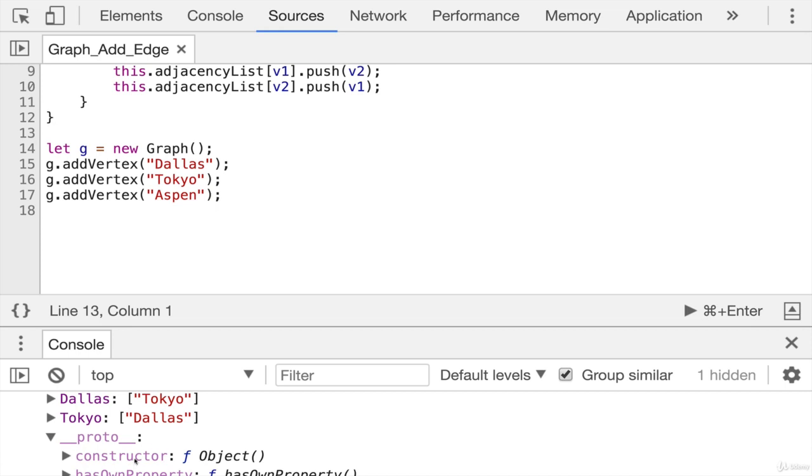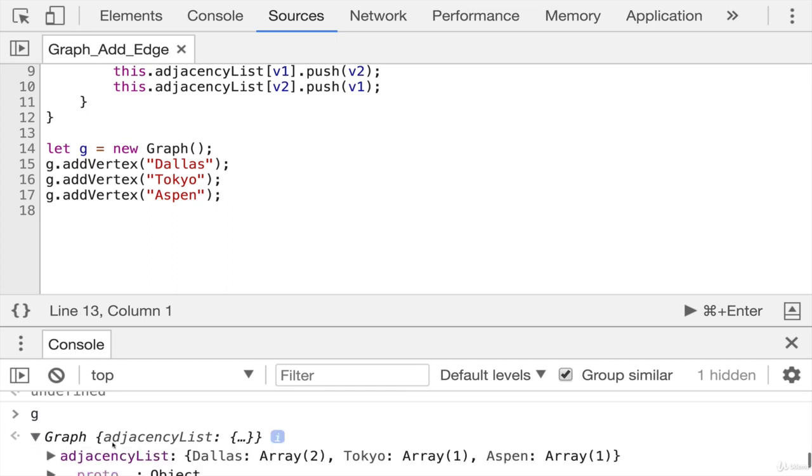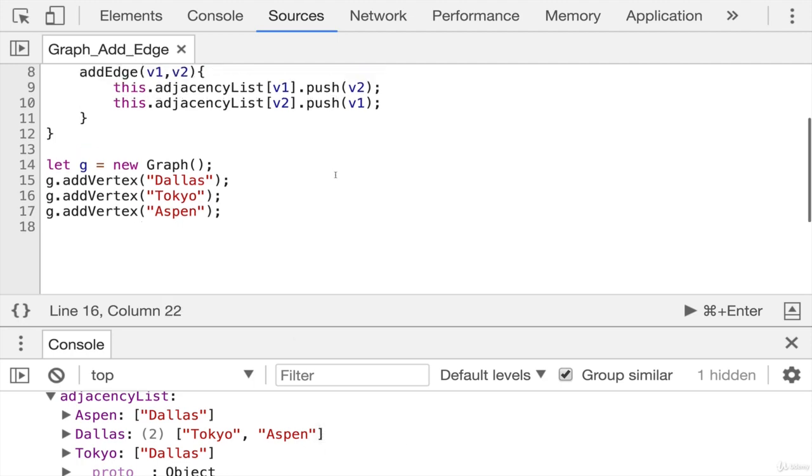Okay, so let's just make sure it works again. Just double check. Let's also add one from Dallas to Aspen. And if we look at our adjacency list now, we have Aspen has Dallas and Dallas also has Aspen. Okay, so that's all there is to adding an edge.